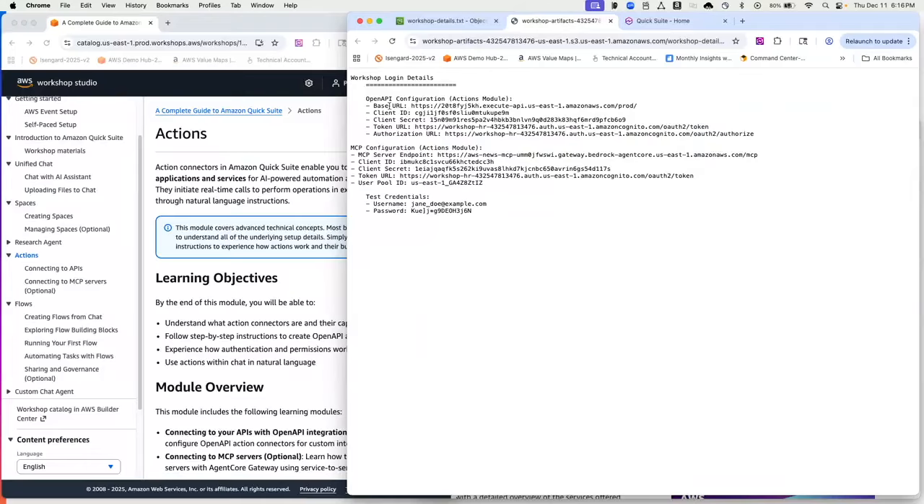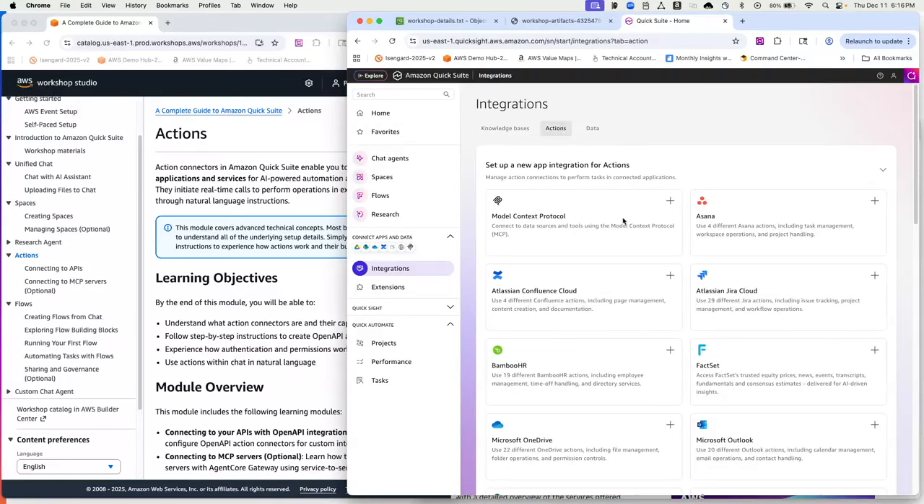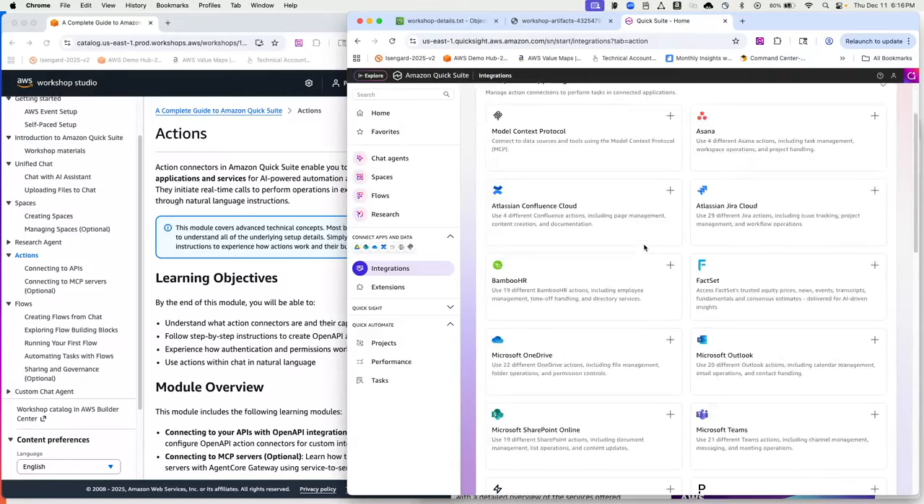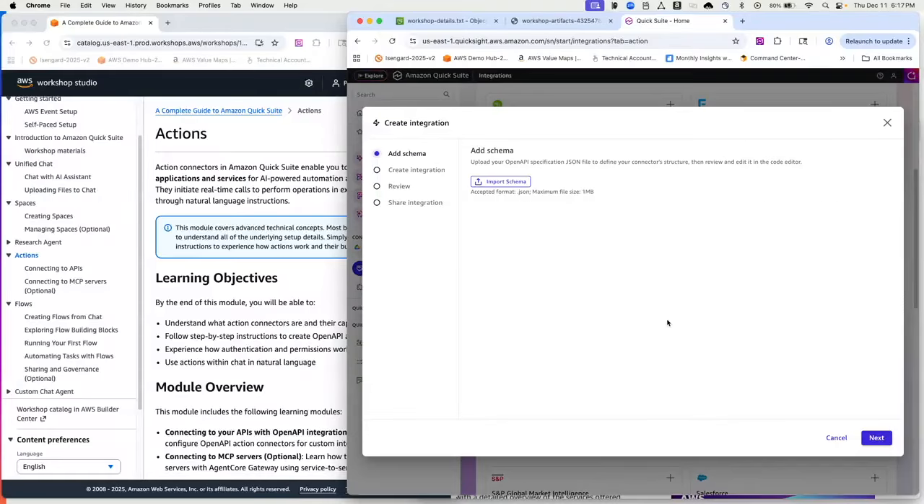This text file contains two pieces of information. One is the API configuration, for connecting to the APIs, and another is the MCP configuration. Here is some of the authorization configuration that is needed. So keep this handy. The way to set this up is in the integrations, actions. We'll start with the first one. So let's go over the OpenAPI specification. Import the schema.